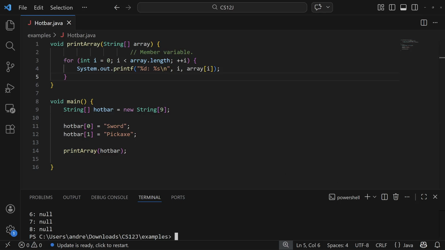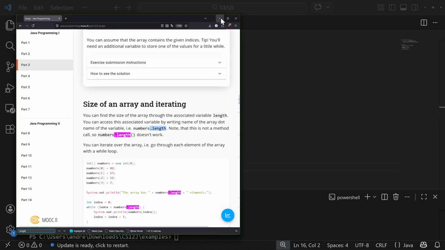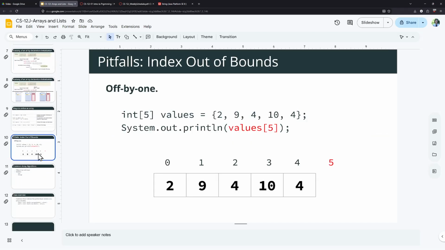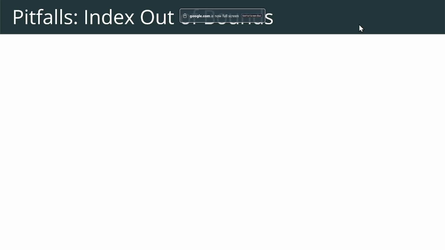Check the chat logs. Okay, people all good. Nice. Okay, let me point out one more pitfall though. This is a very common pitfall actually. This happens so many times. Out of bounds.